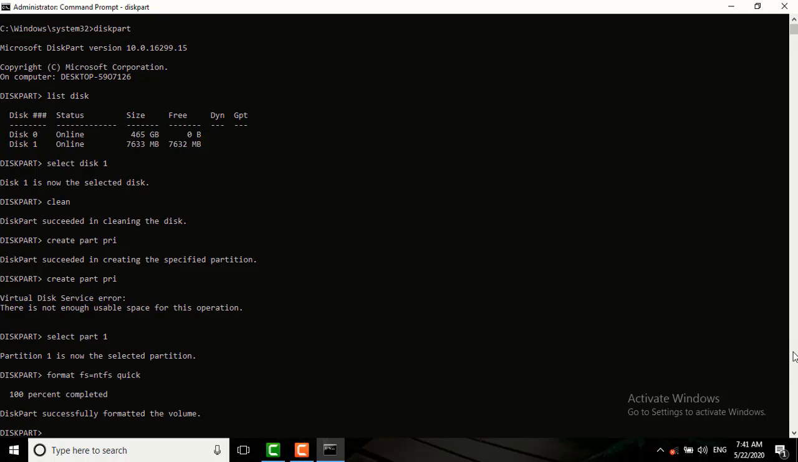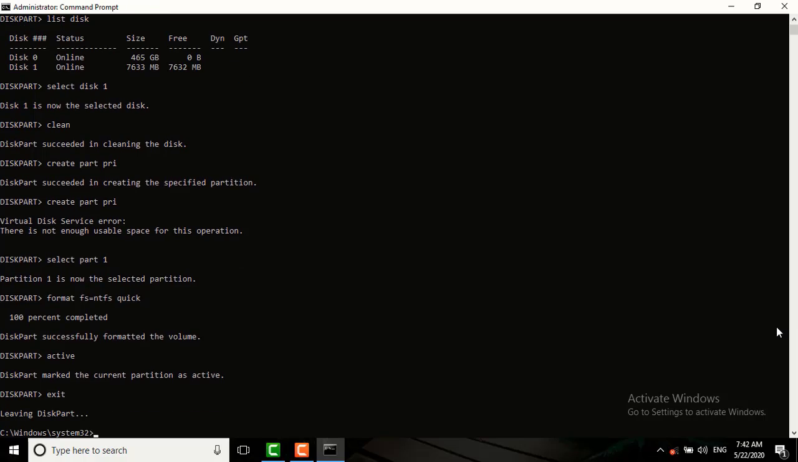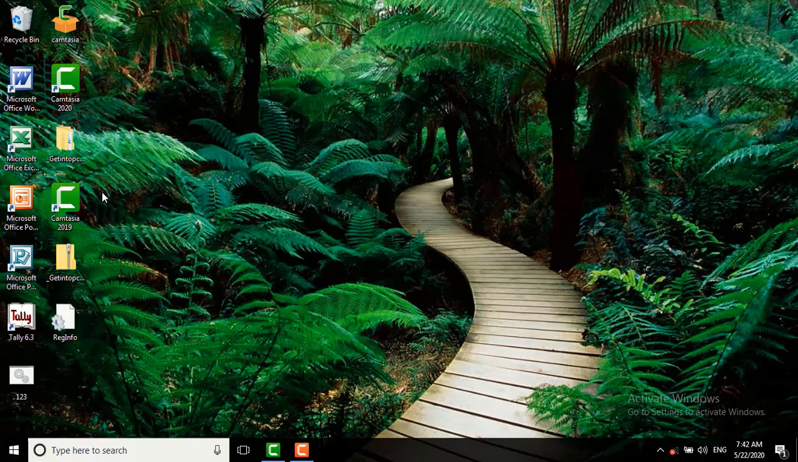And next step 9, active. Type active, press enter. Last command, exit, then enter. And your pen drive is now bootable.